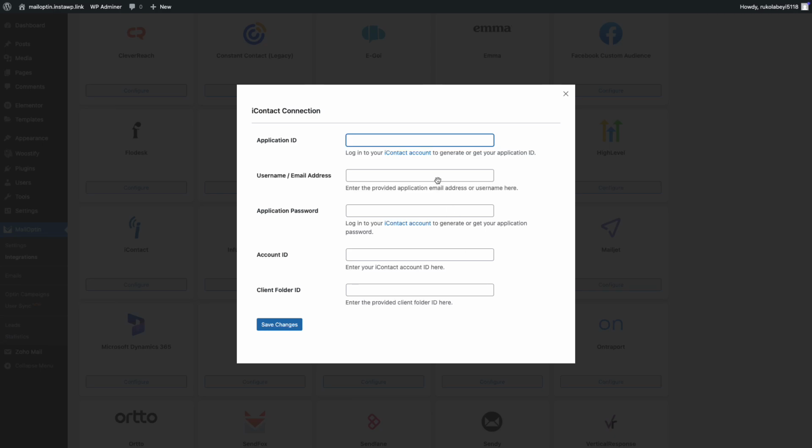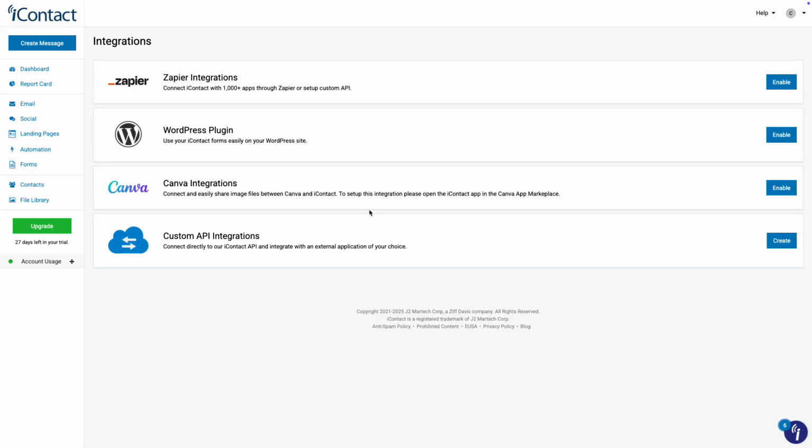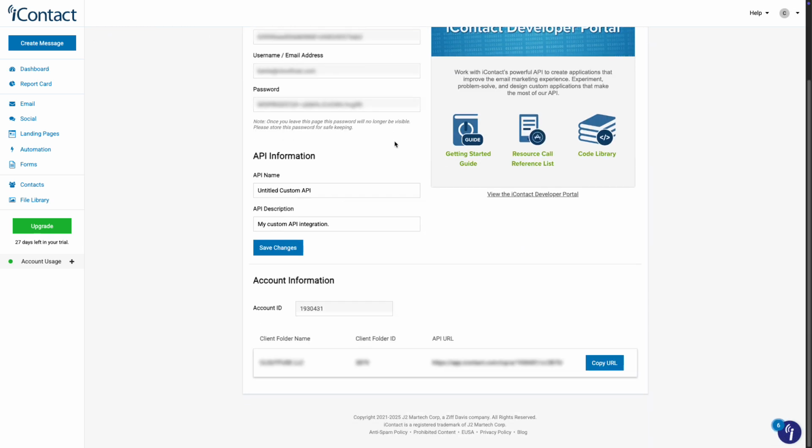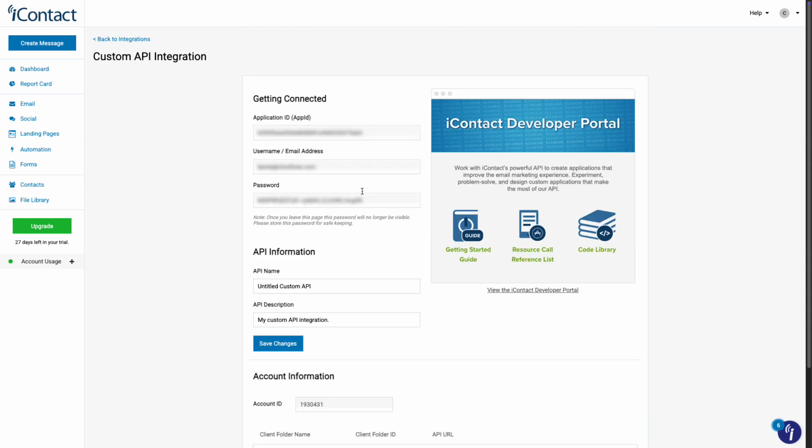So I'm going to click on this link to go to my iContact account. Next to Custom API Integrations, we'll click on Create, and we'll see a list of all of the information that we need. But first, let's go ahead and name our API. So in this field, I'm going to enter Mail Opt-in, and my description will be Mail Opt-in Integration, just to keep it simple. Once we're done, we can go ahead and save our changes.